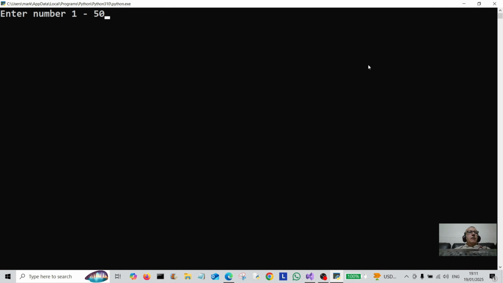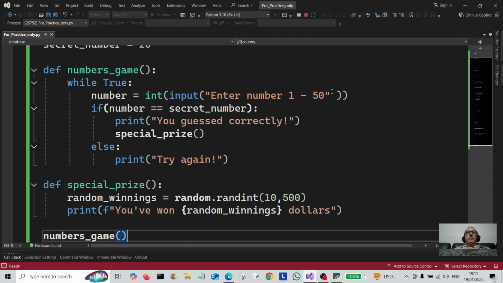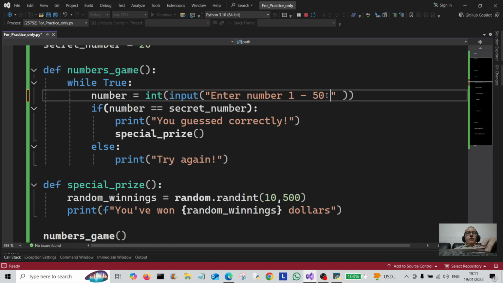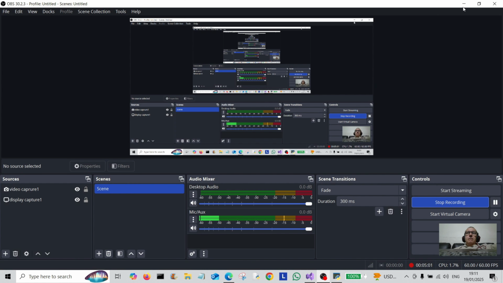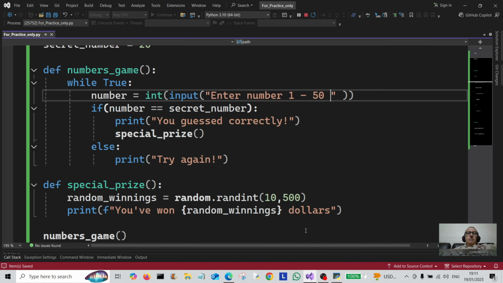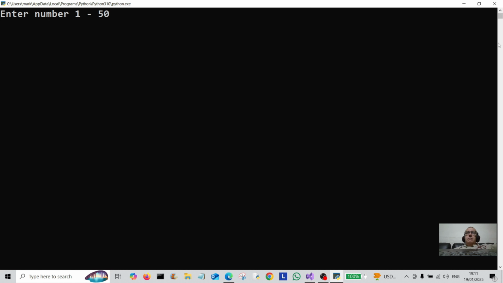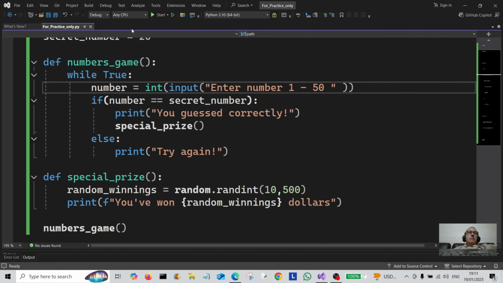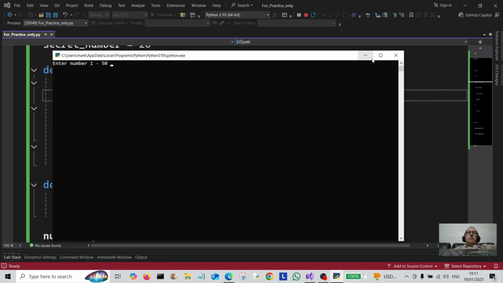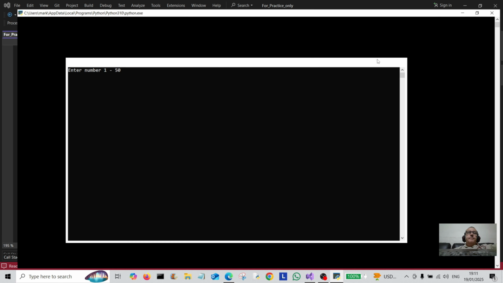Okay, so there we go. Enter. Oh, between 1 and 50. I should have formatted that a bit better. Let's just run it again. Okay, make the formatting a little bit better on there. There we go, that's better.